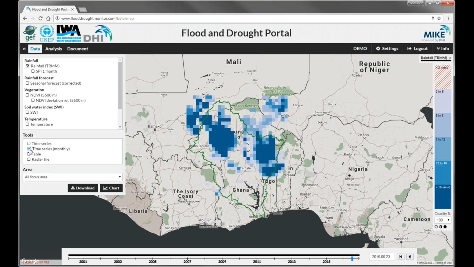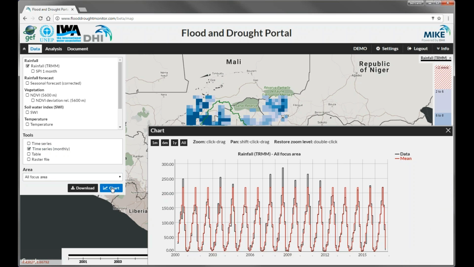Another tool is actually the same product, but resampled to monthly. For example, rainfall can be quite useful, not on the daily scale, but on the monthly scale. So now you should see the monthly rainfall for the entire time period and for the Volta basin. On top of the black line, you can also see a red line. This red line is the long-term mean.